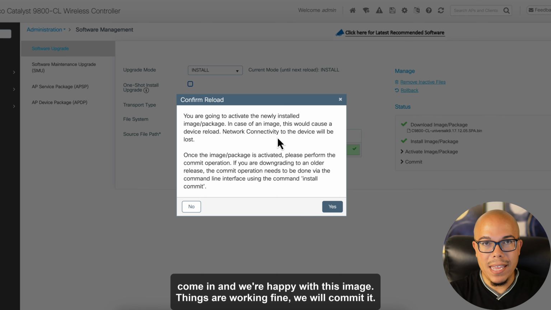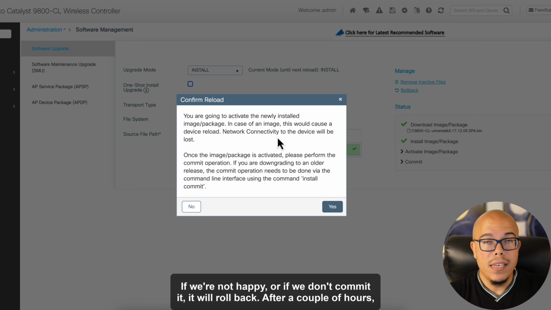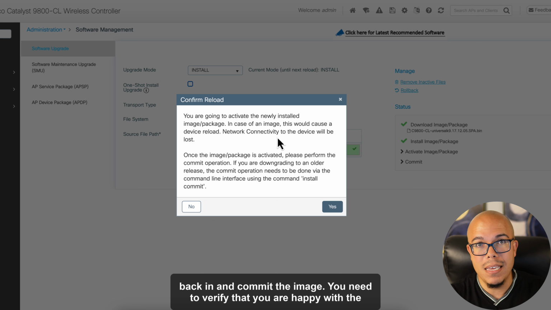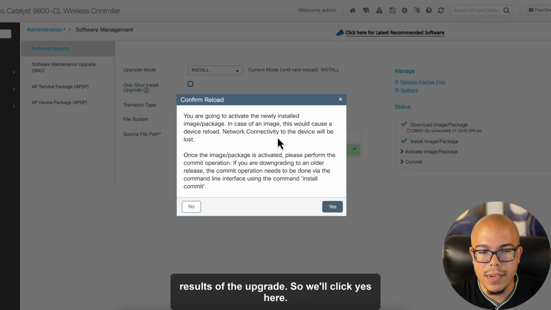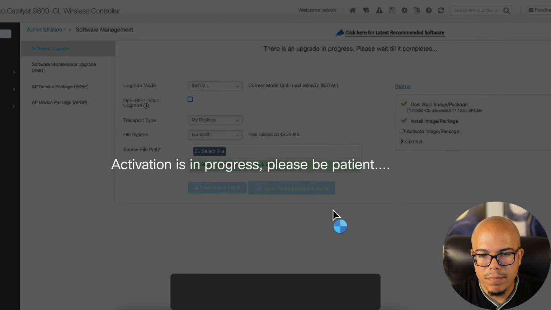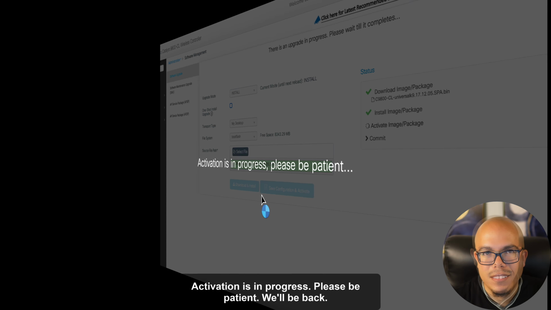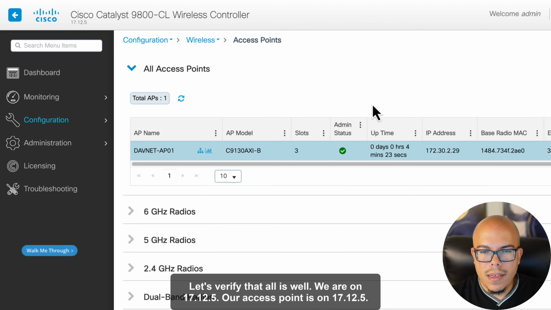So that's when we come in and we're happy with this image, things are working fine, we will commit it. If we're not happy, or if we don't commit it, it will roll back after a couple of hours, I believe is the default. So just something to note, that you need to go back in and commit the image. You need to verify that you are happy with the results of the upgrade. So we'll click yes here. Activation is in progress. Please be patient. We'll be back. Let's verify that all is well.